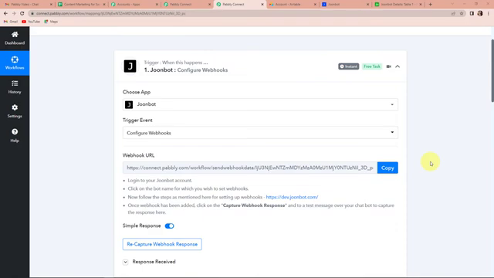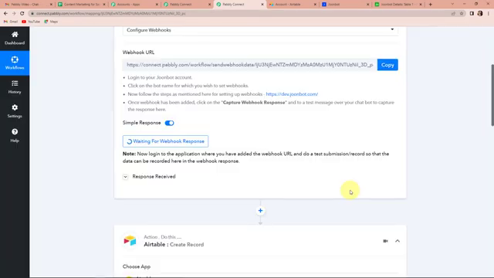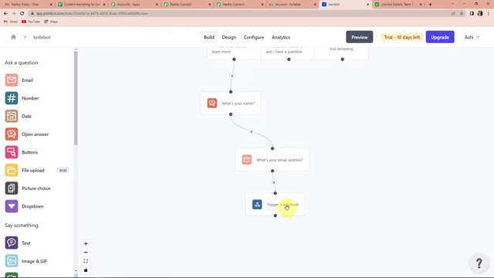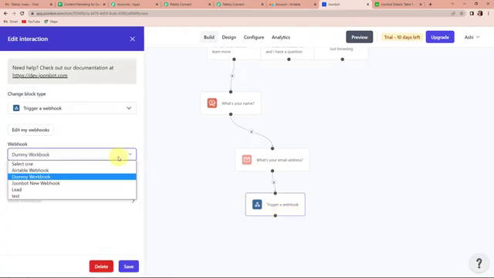So going back to Pabbly Connect, here I'm going to click on capture webhook response, and now it is saying that we have to do a test submission so that the data can be recorded here in the webhook response. Again, we are going to go back to our Joonbot account and here we are going to go down and click on trigger a webhook. Now here we have to select the webhook that we have created. So which one is it? It is Joonbot new webhook.